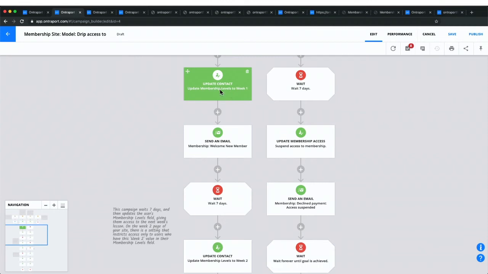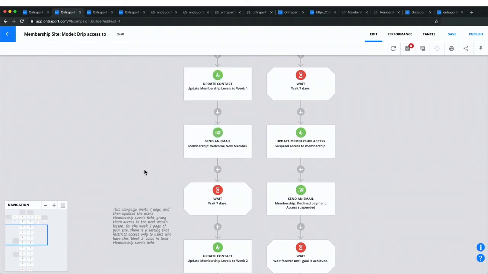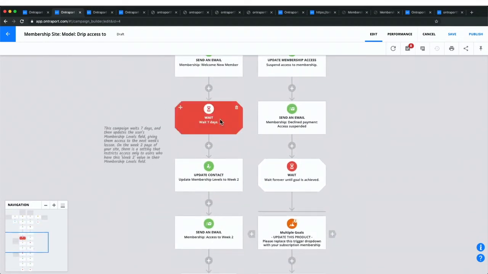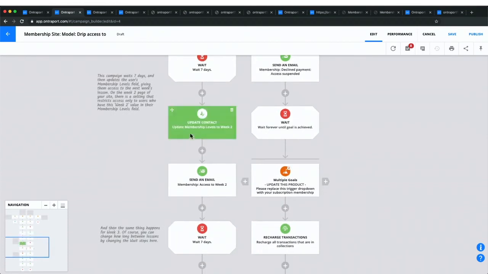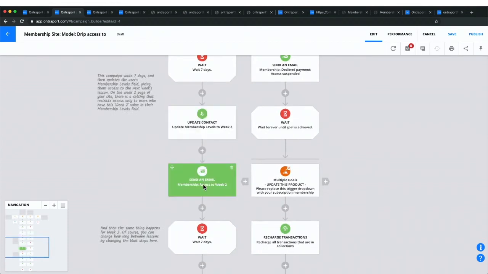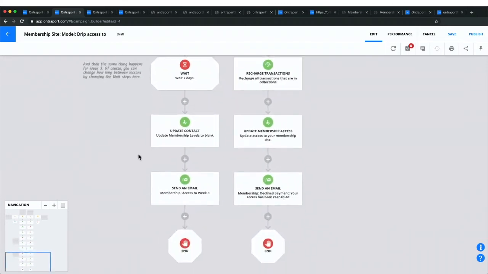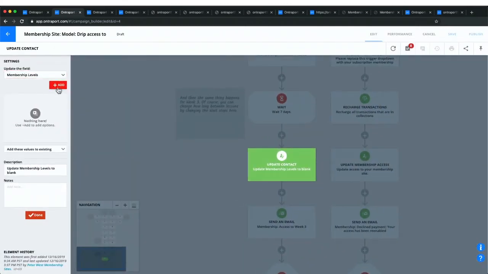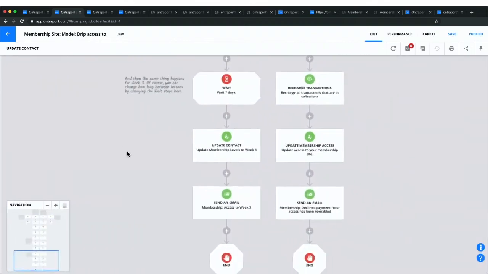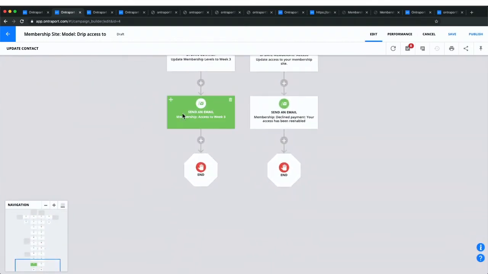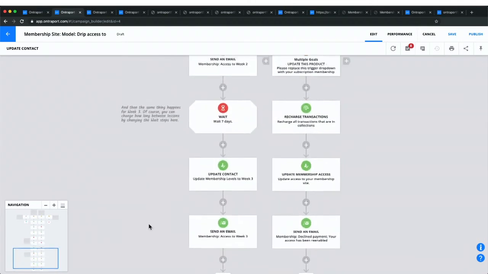But you update the membership level to week 1, then we send out an email that says welcome new member. 7 days later, we update the membership to week 2, and we send out an email that says, hey, now you have access to week 2, go check it out. And then this needs to say week 3, there we go. And then now you have access to week 3. Obviously, if you have more weeks, or if you want to do it monthly, you just add elements here, or change this wait to 30 days instead of 7, or however it is you want to do it.